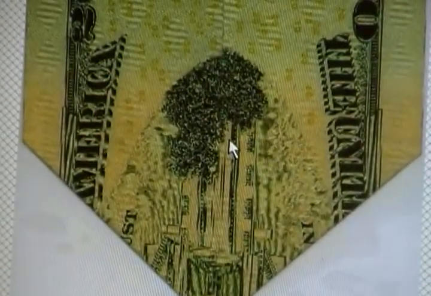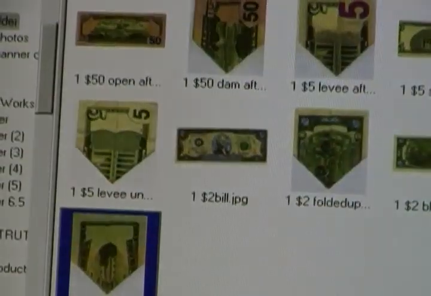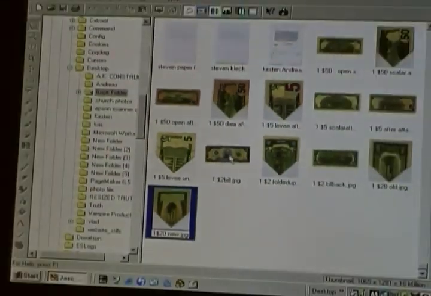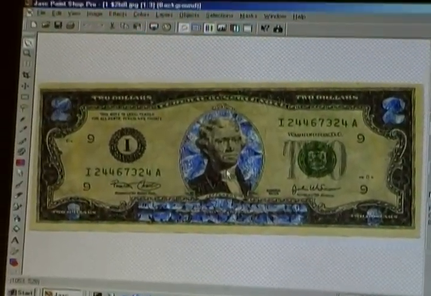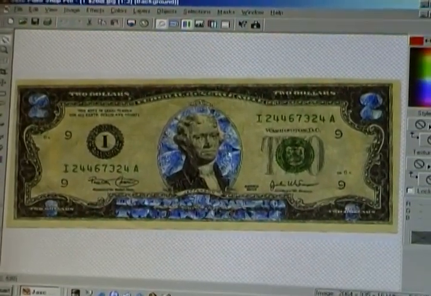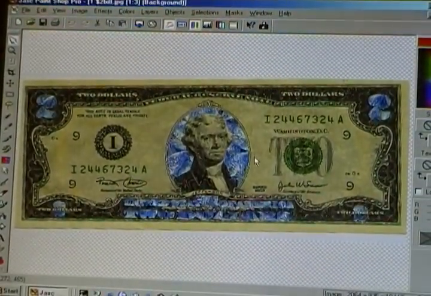Okay, here's the next thing. The $2 bill, you guys, has come out. Let me show you what it looks like. Okay, there it is. I'm going to have to show you guys a couple props to go with this. It's got the same thing, guys.